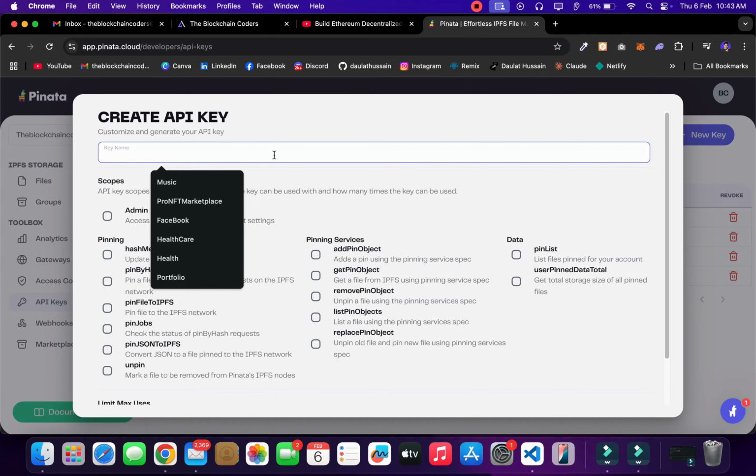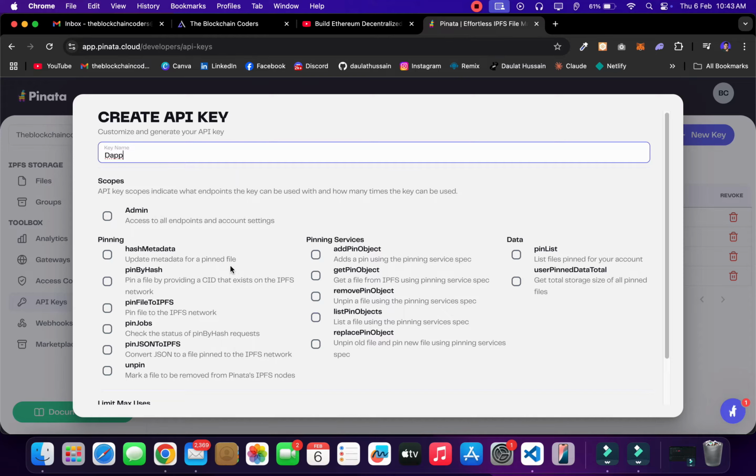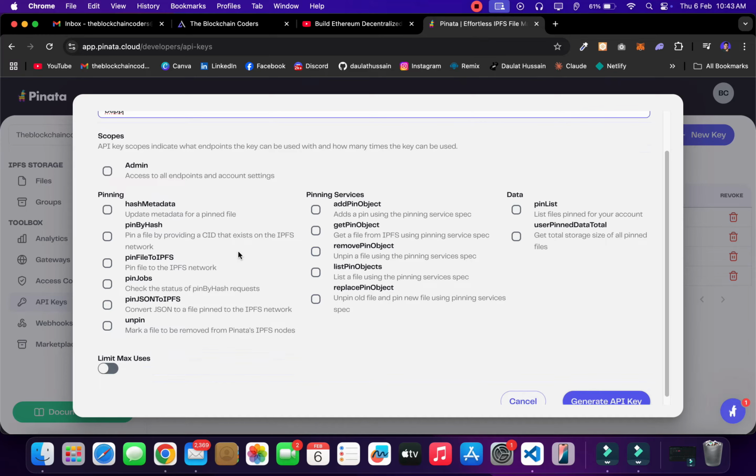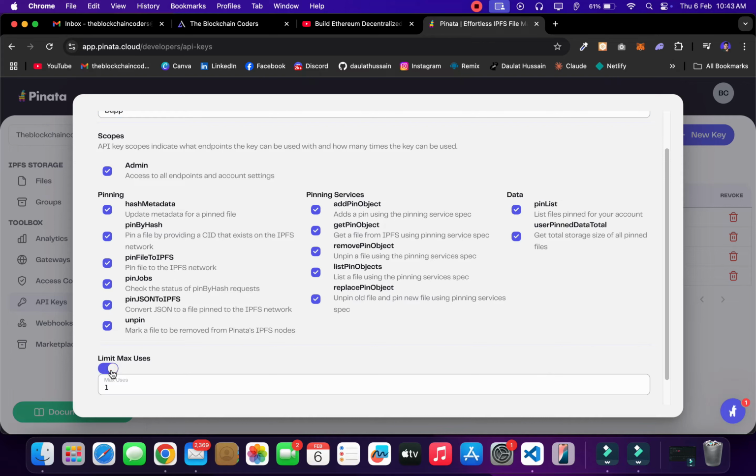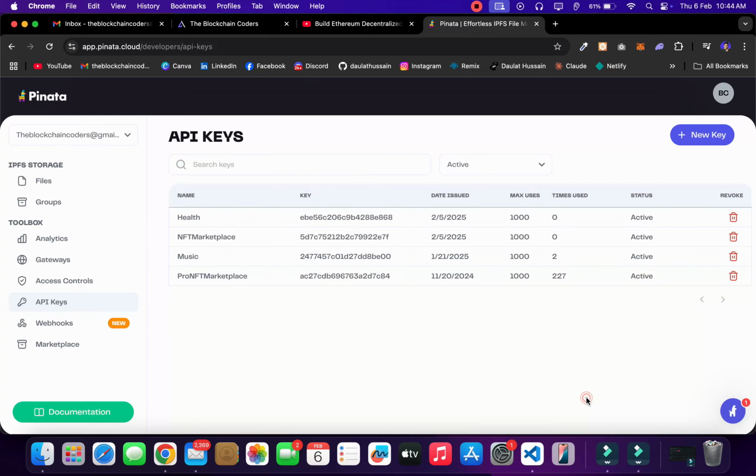So I'll say, let's say DApp. I want to have the access of all the features which are available. So I'll simply click on admin, and from here you can set the limit of how many files you want to upload from this particular API key. The maximum you can set is 1000 because it's my free account, and you can use it absolutely free. Now click on this Generate API key.